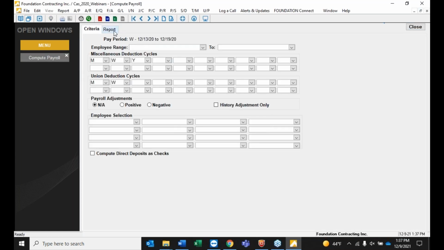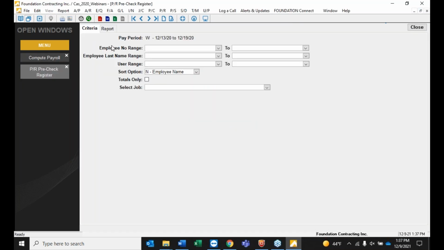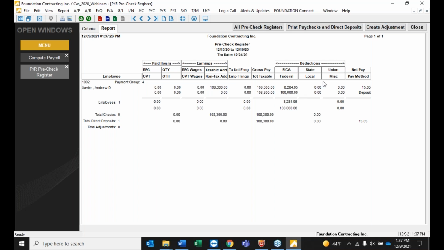Compute. And now we should end up with a check for $15.05. So in the example where the client is just saying, whatever it comes out to, as long as I get the 100,000 withheld, this is good enough. We could go ahead and post this check and be done with it.